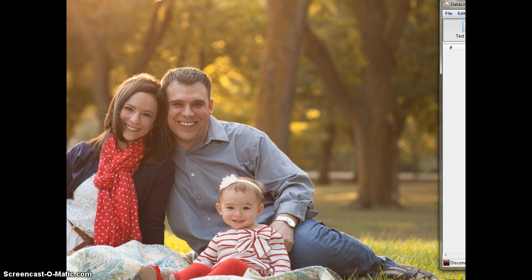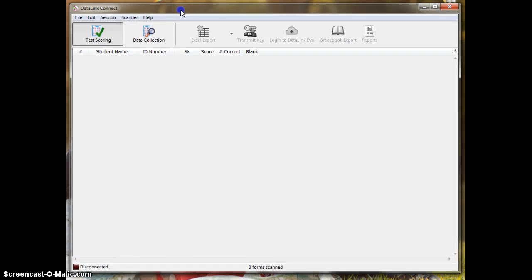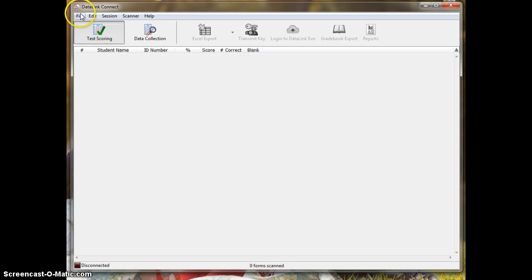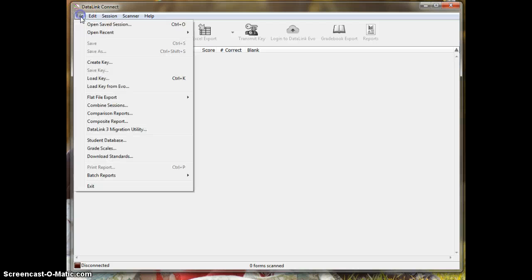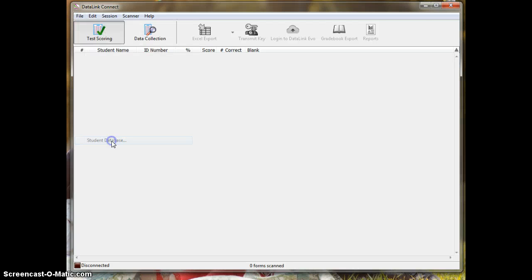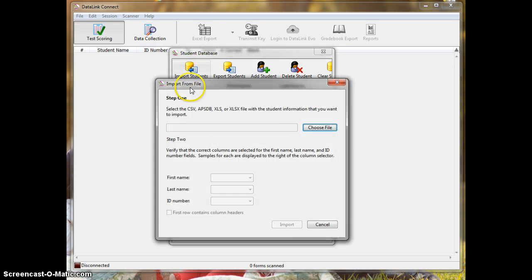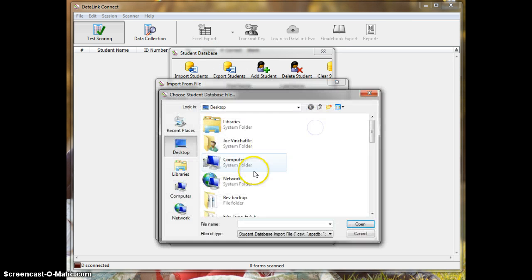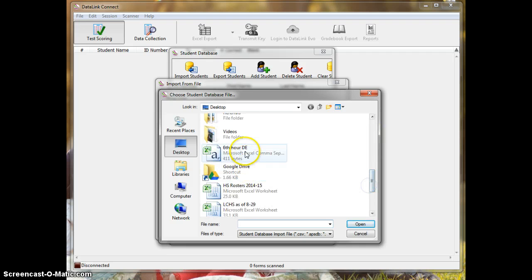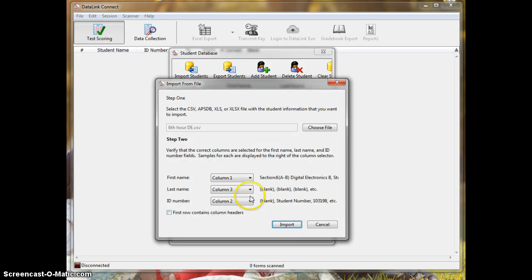I'm then going to open up the Datalink software. So the Datalink software is open. In order to import it, I'm going to go to File, Student Database. I'm going to then import students. I'm going to choose the file. Again, it's a CSV file. I named it 6th hour Digital Electronics. I'm going to open that file.